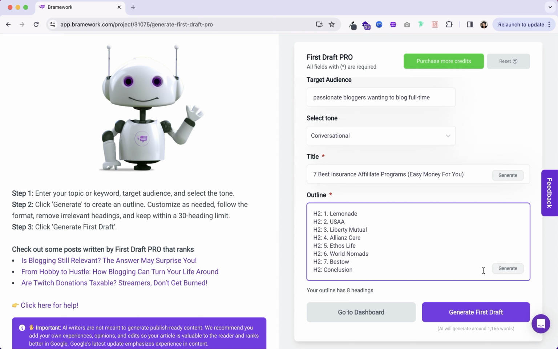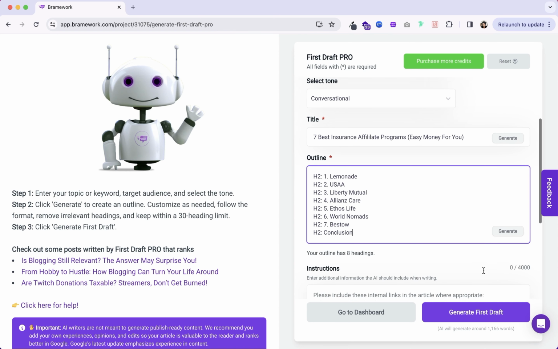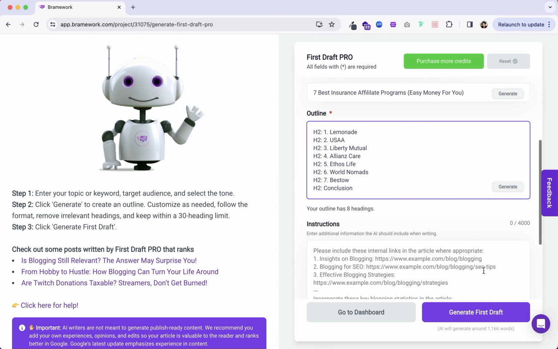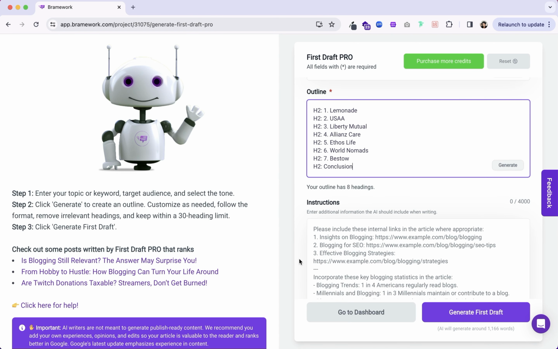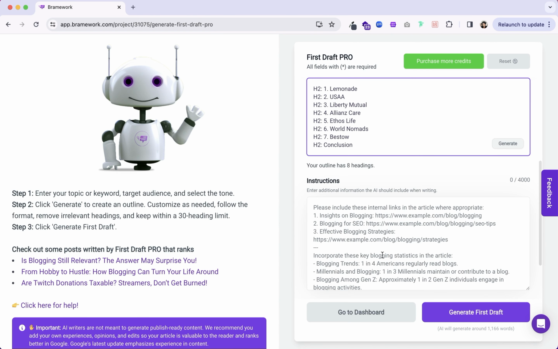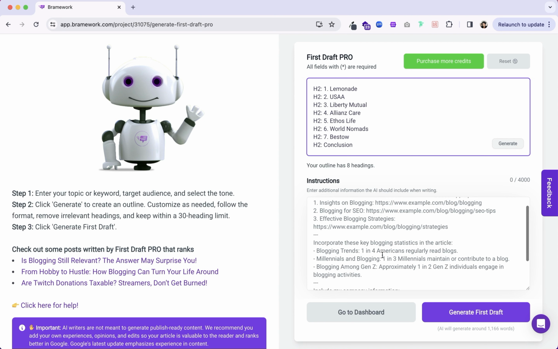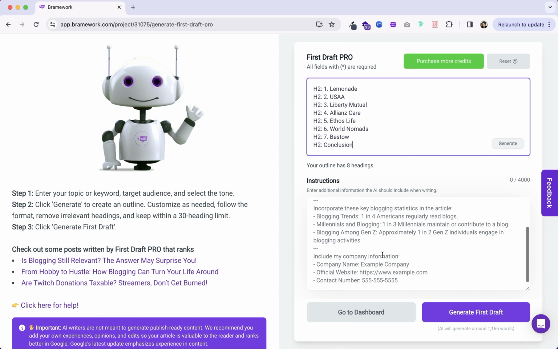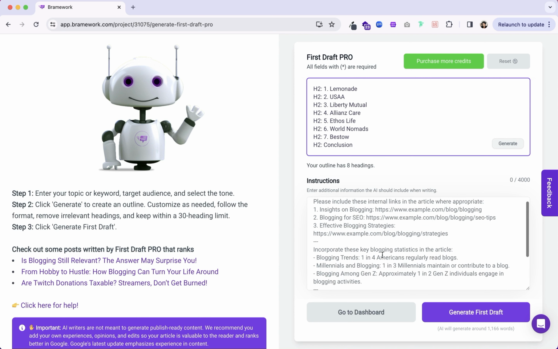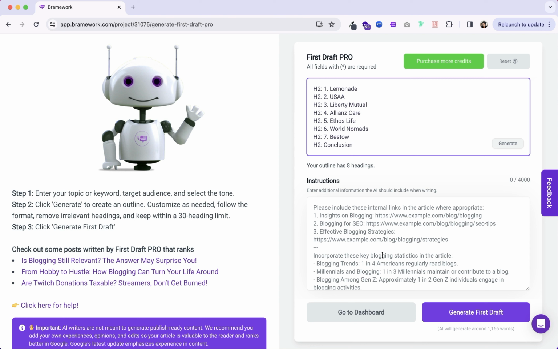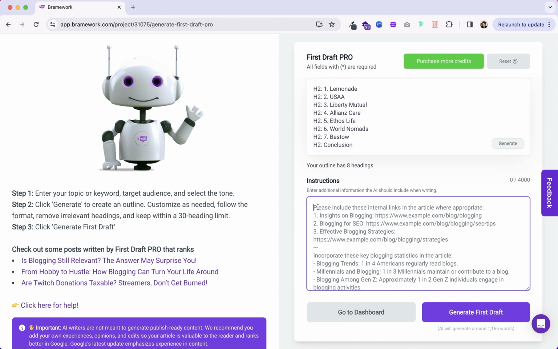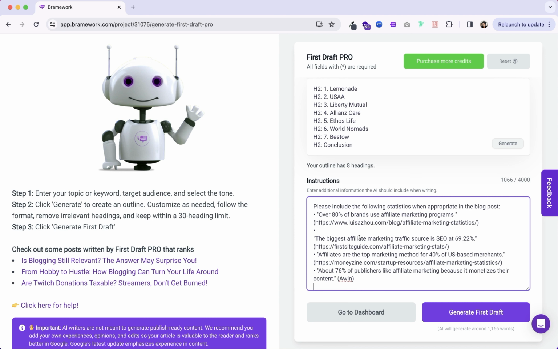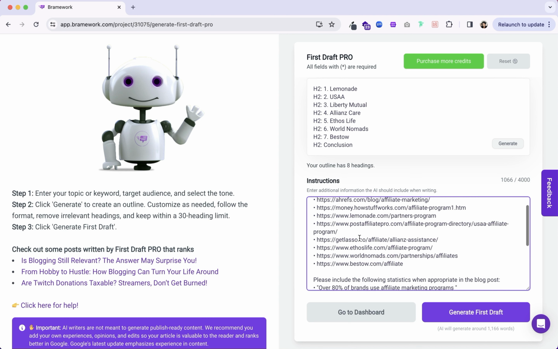Next, you can include information that the AI should add to your content on top of what it researches to give more personalized insights to your article, such as internal links, external links, statistics, or anything else that is relevant for the content in your blog post. Now, these pieces of information that you add here will need to be collected as research beforehand. So I will copy and paste some information here. Please note that you can have up to 4,000 characters in your instructions.